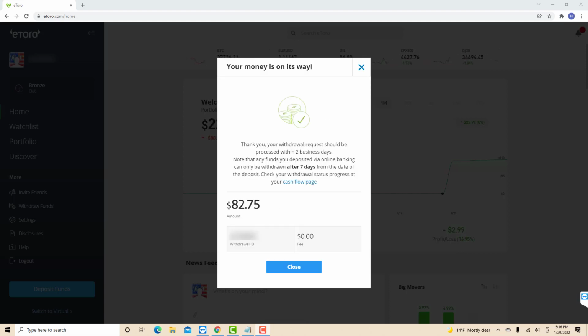Now, a message will appear saying that your money is on its way, and will take 2 business days to be processed. That's how you withdraw money from eToro.